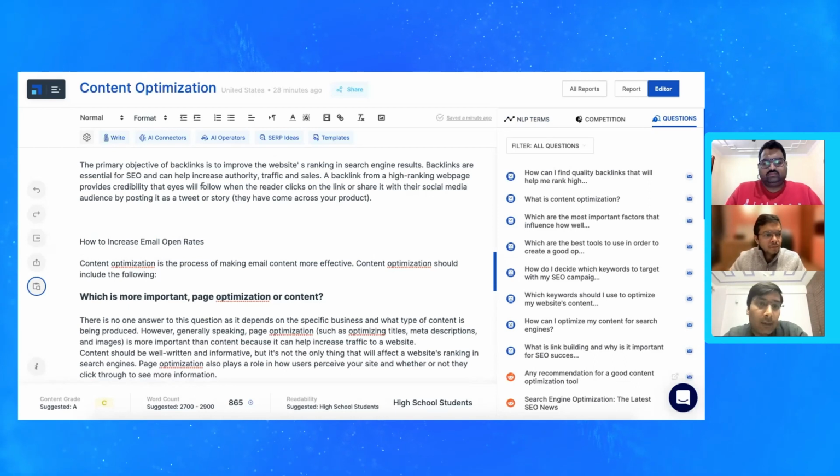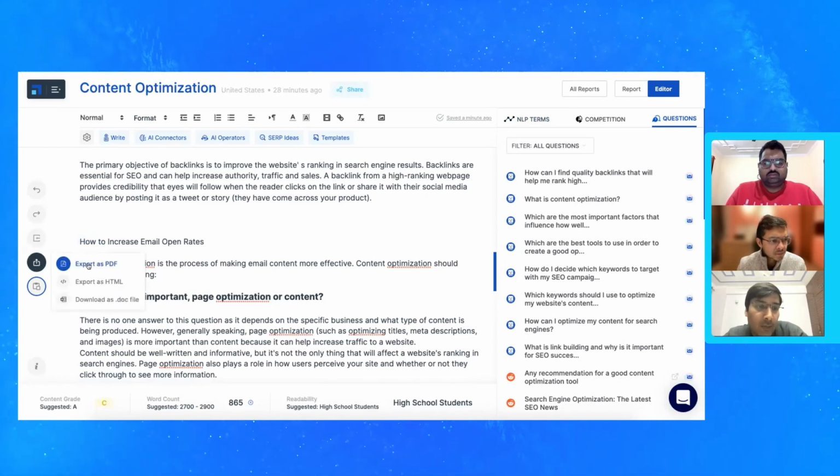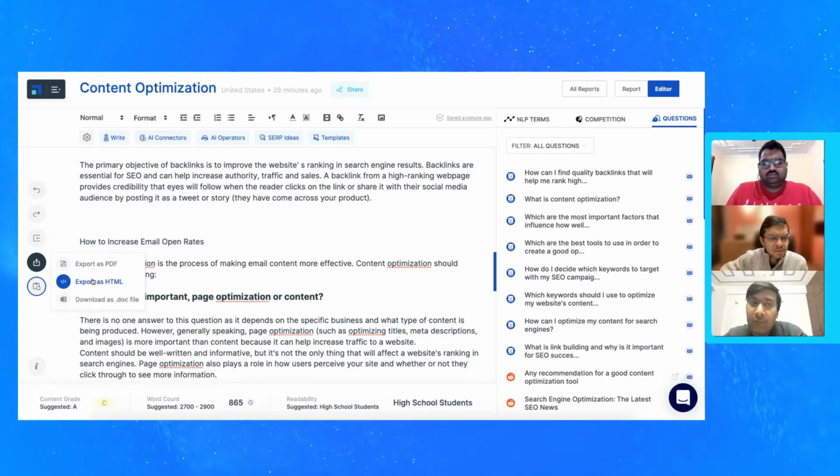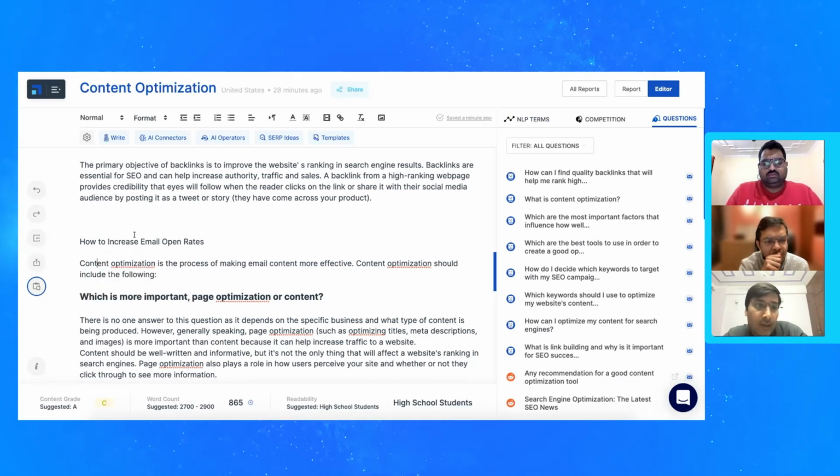The whole article gets populated here, and then you can basically tweak the article to improve the content grade, include the NLP terms and optimize it, right? Once you've written, you can export as PDF, export as HTML in case you want to use this HTML on Webflow or WordPress for that matter, or download as a doc file. So these are the actions here.